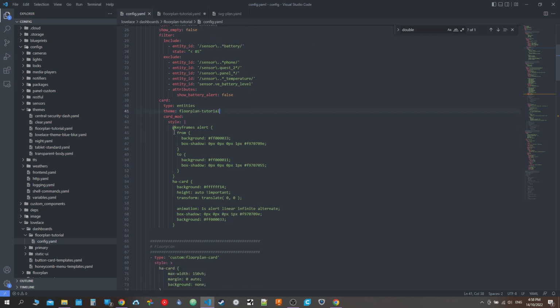Then we got card mod style, and here I did the styling to do a flash and the red alert kind of style. So you can add your keyframes alert, and we go from background. That would be like red 0033 would be transparent, then to that color as such, box shadow and all that. You can play around with these to see what you prefer.